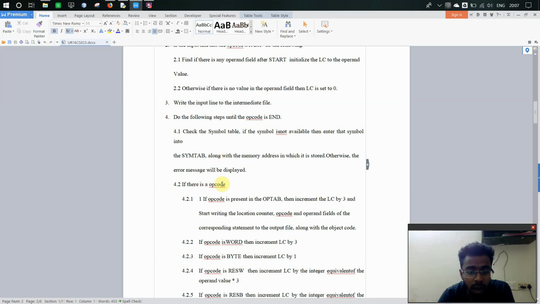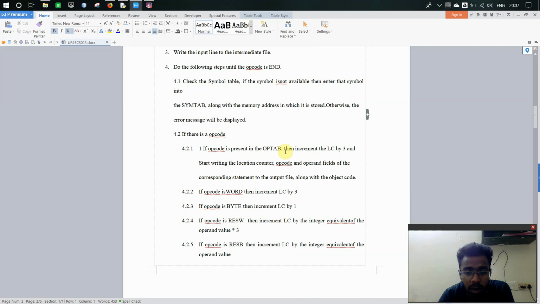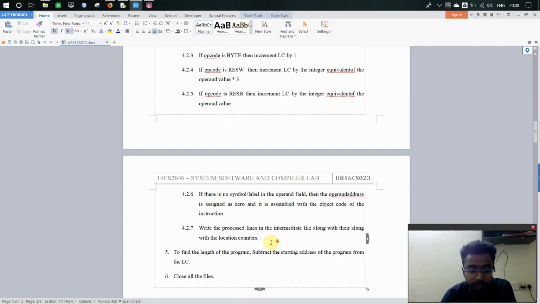Now we check the opcode. If the opcode is present in the OPTAB, we increment the LC by 3 and write the location counter, opcode and operand field of the corresponding statement to the output file along with the object code. If the opcode is WORD, then we increment LC by 3, and if the opcode is BYTE, we increment LC by 1. If the opcode is RESW, we increment LC by an integer equivalent of the operand times 3, that is, a multiple of 3. If the opcode is RESB, we increment LC by the integer equivalent of the operand value.